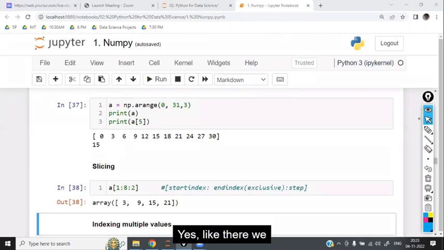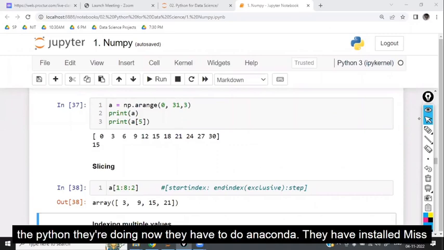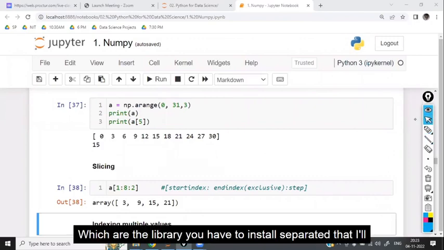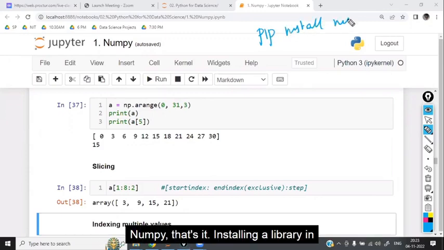Yes, there we have to install separately. Those who are using Python separately have to do it. If they have installed Anaconda, then by default all these libraries will be installed. Whichever library you have to install separately, I will explain. In the meantime, if you want, you can use pip install NumPy. That's it. Installing a library in Python is this one.